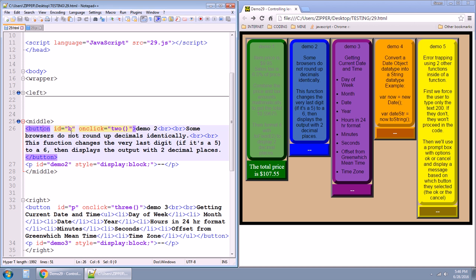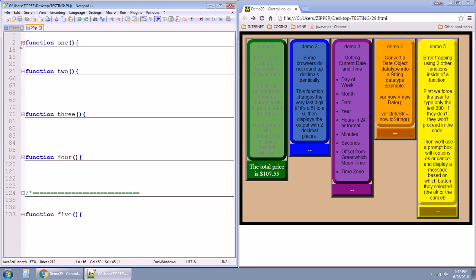Button ID of B, onclick equals function 2. So we're going to look at function 2. All this stuff right here is what's on the face of the button. Here's the P with the ID of demo2. As we look at function 2, we're going to see that the output is going to be demo2.innerHTML equals, and then whatever. It's going to show up there. So this is what we're working on now. Let's go to the second one.